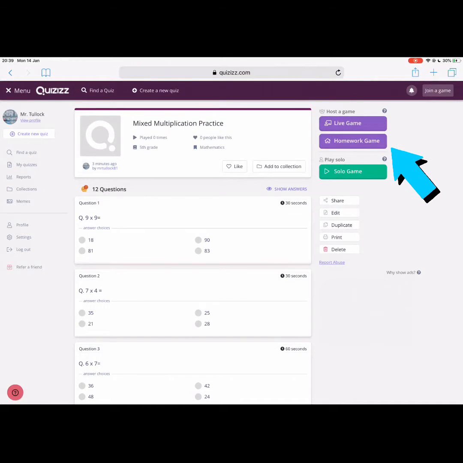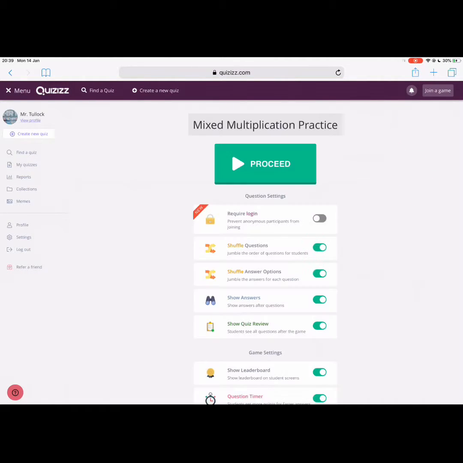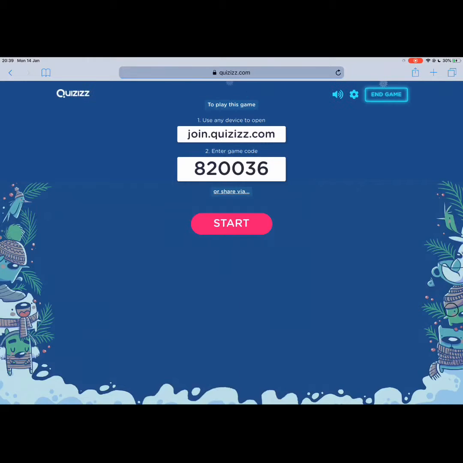So you will then come to this screen, which is your quiz screen, and you have the options here to play a live game, homework game, or a solo game. These games are often played better live, but they can be set for homework, which is good. So all you need to do is hit proceed, and your children will be directed to join this website or use the app and input this code.